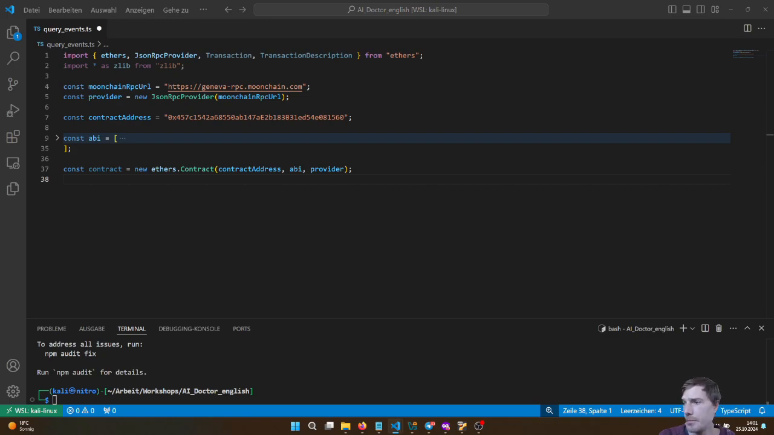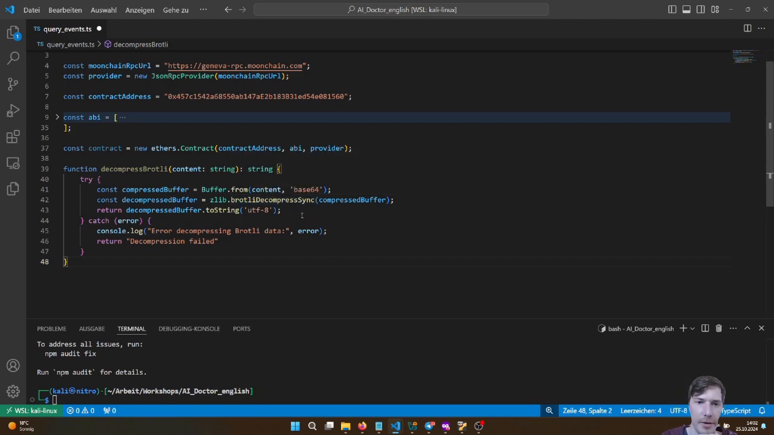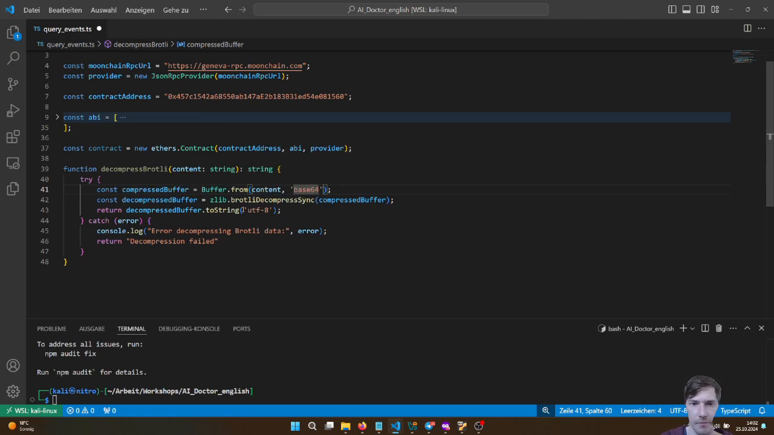The next step, which I want to show you, will be the decompress Brotli function. For sure, we at first have to decode the content, because it will be base64 compressed. And when this is done, we are also able to decompress it via Brotli decompression, and then we can return the decompressed buffer data.